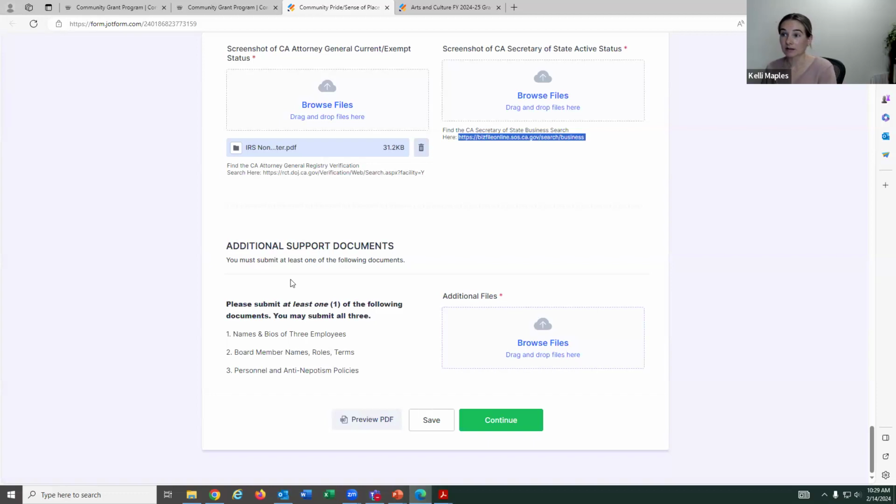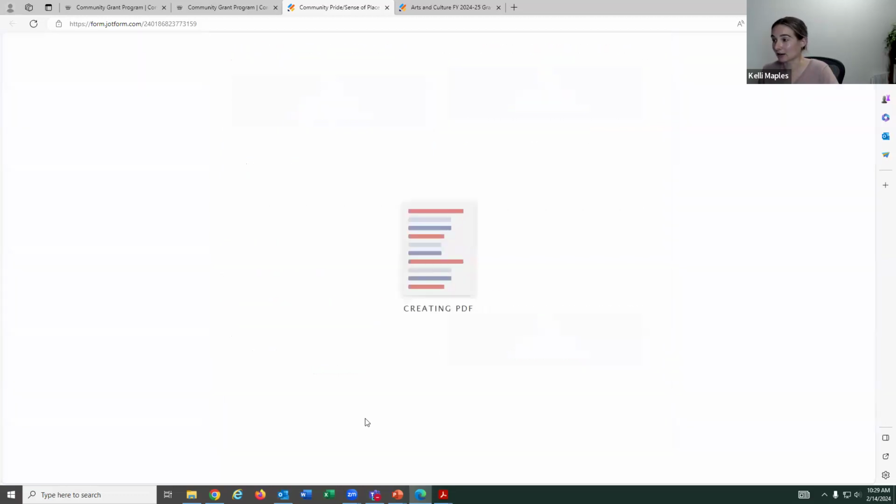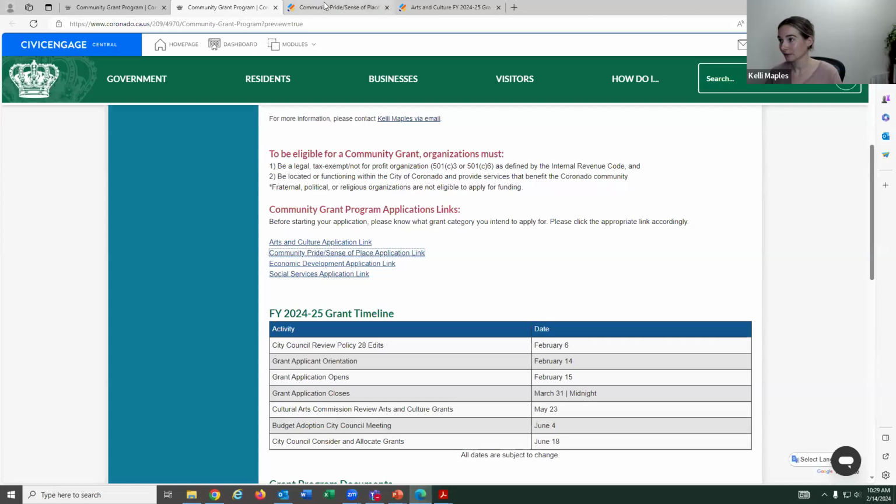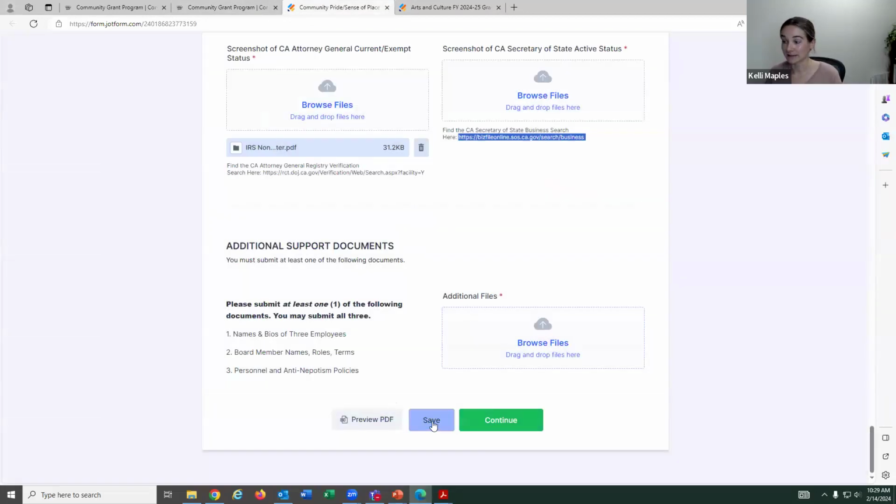So that is basically the grant application. Again, it's pretty straightforward. If you applied last year, it's very, very similar. You have the opportunity to preview the PDF as you fill it out. If you click that, it'll show you what the PDF application will look like. This is the form that I print out for the grant packets. It just makes all the questions look a little prettier. And then of course you can save it as you go. When you click continue after you fill everything out, it'll take you to the submission page. And that's pretty much it on the application.